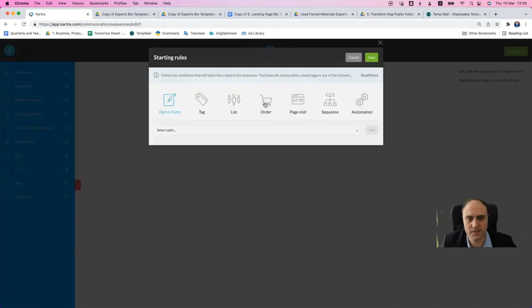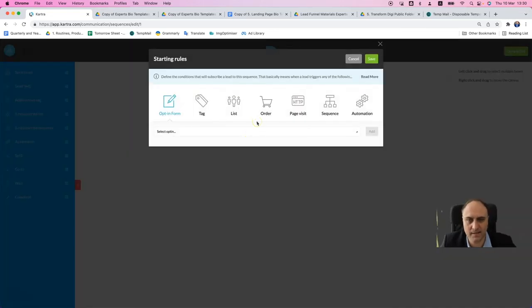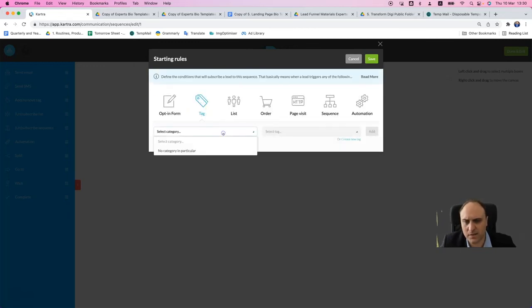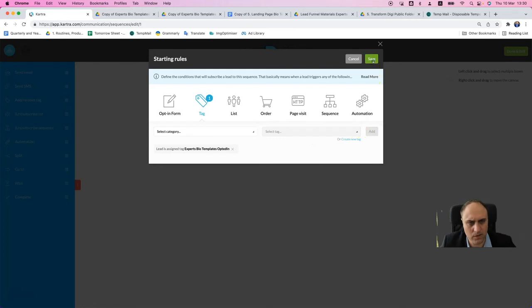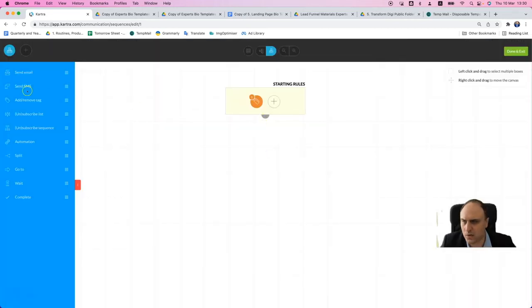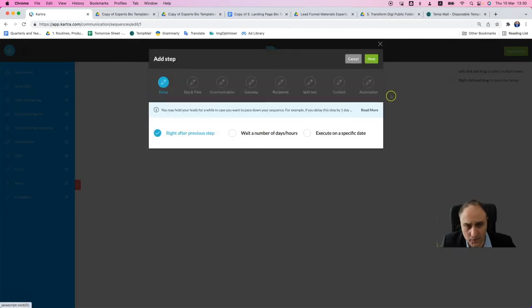We are just going to simply edit. So when the trigger is subscribe lead, maybe I will change the opt-in form. I want the tag, no category, I will use expert bio. So when they get this tag, this sequence is started. That's the starting rule. Then we say send email right after previous step.